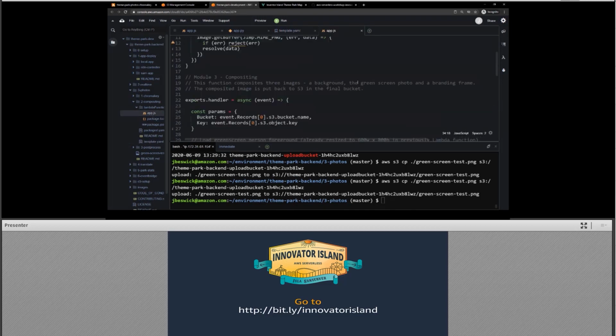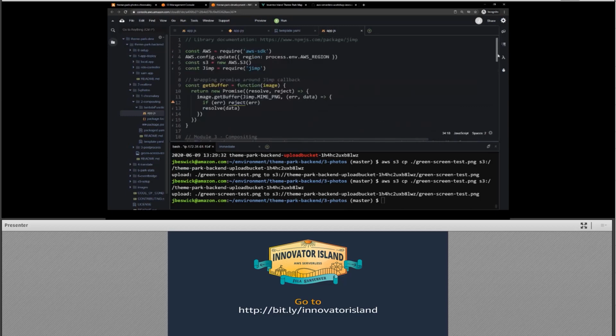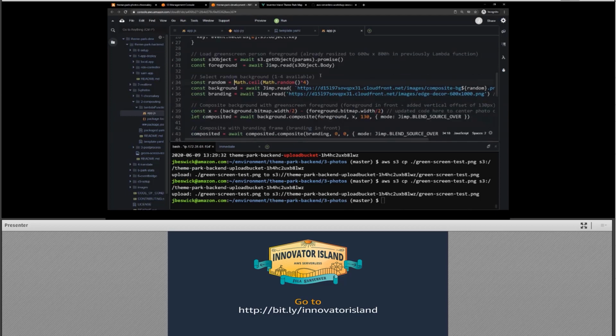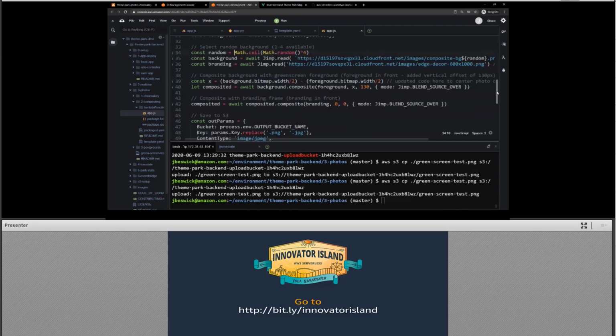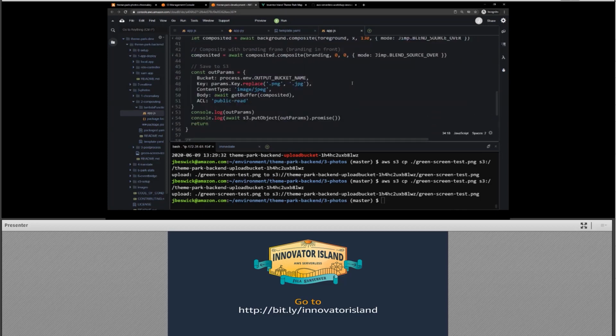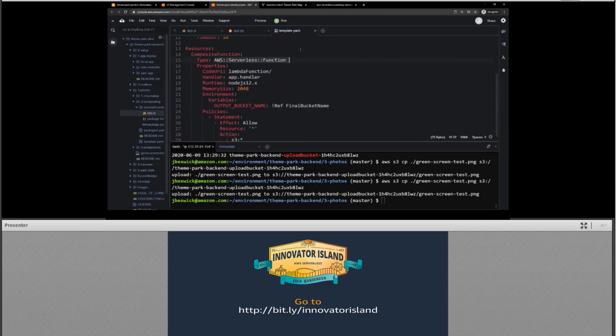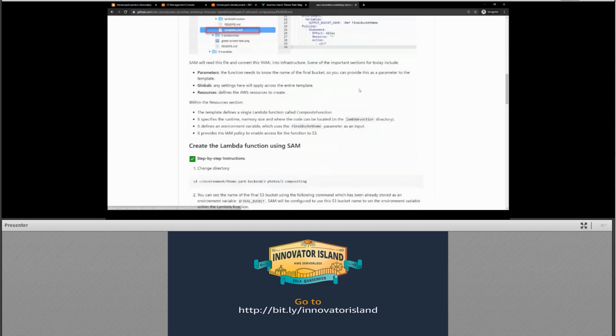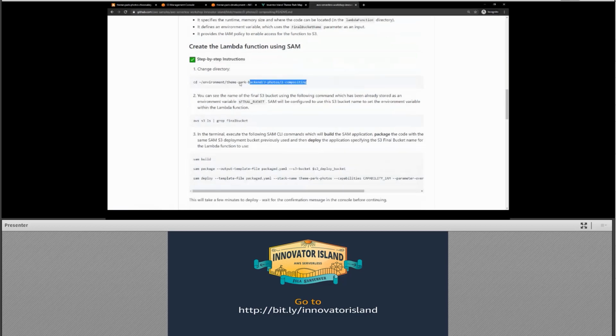This is using a package called GIMP, which is an NPM package. And if I go down to the handler, it's going to load the S3 object that was stored in the processing bucket, and then add those layers that we saw in the deck, which is the background and the foreground graphics that it's pulling down from CloudFront. Once it's composited those images, all it then does is save the resulting image into the next S3 bucket. So first of all, let's go back to the instructions. And we'll start here with these step-by-step instructions. I'll change directory into the compositing directory.